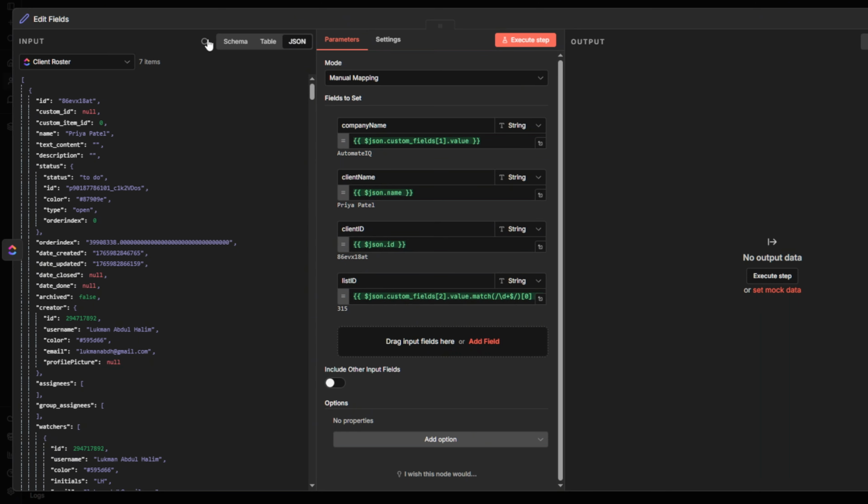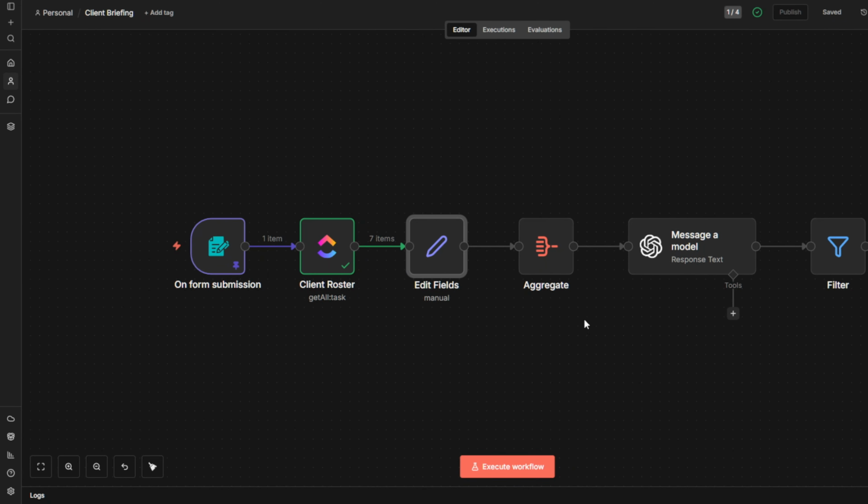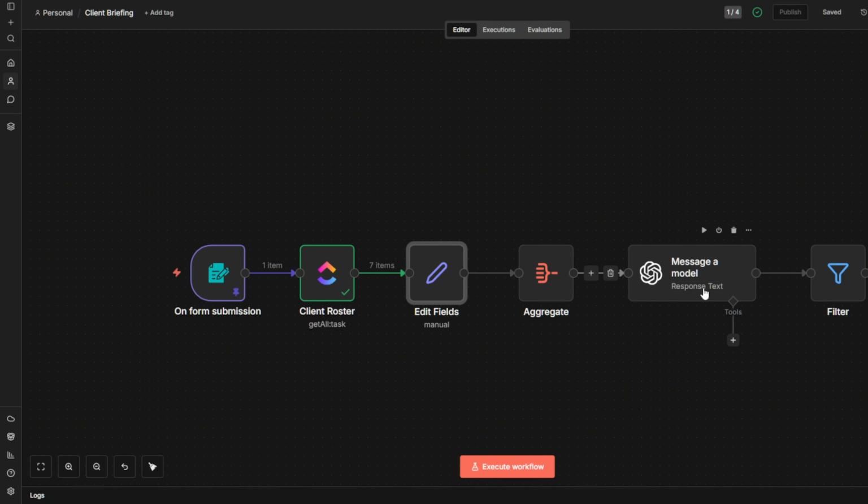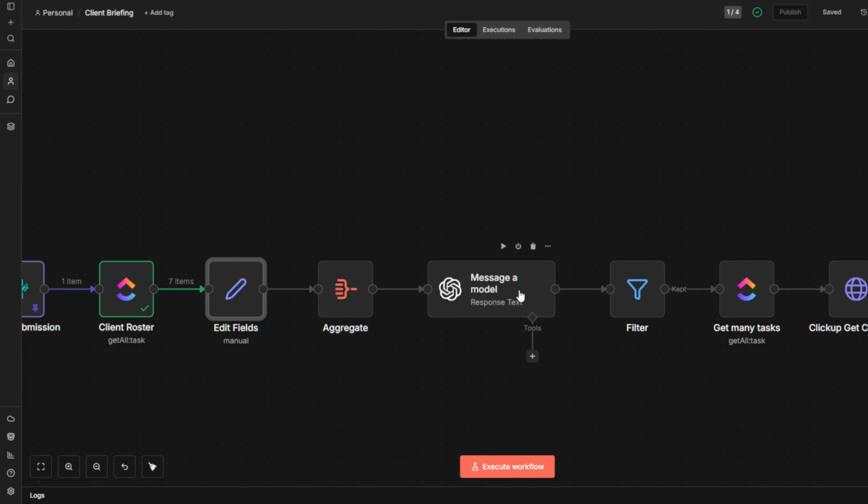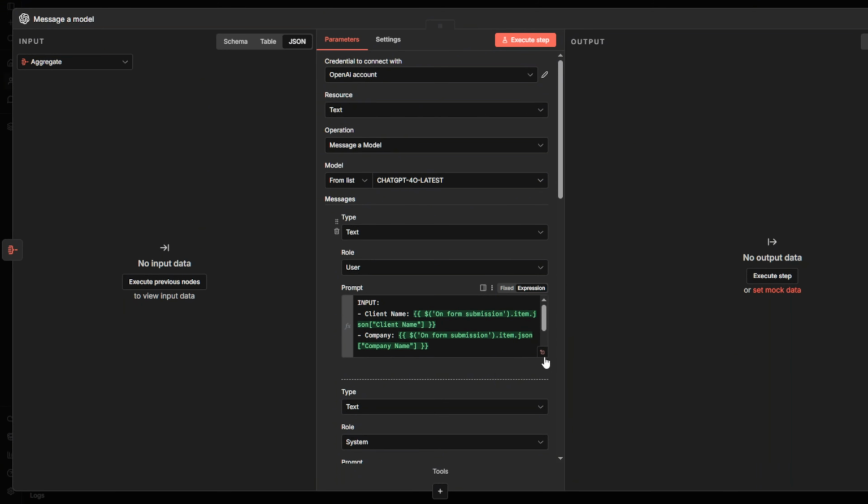Next, an edit fields node isolates the information required for the LLM to identify the correct client. It does require a bit of data mapping if your client roster is structured differently, but you can use the search function to quickly find the correct keys to map. After we pulled all the required information from ClickUp, it's aggregated into a single item and fed into a large language model that identifies the correct client based on your input.